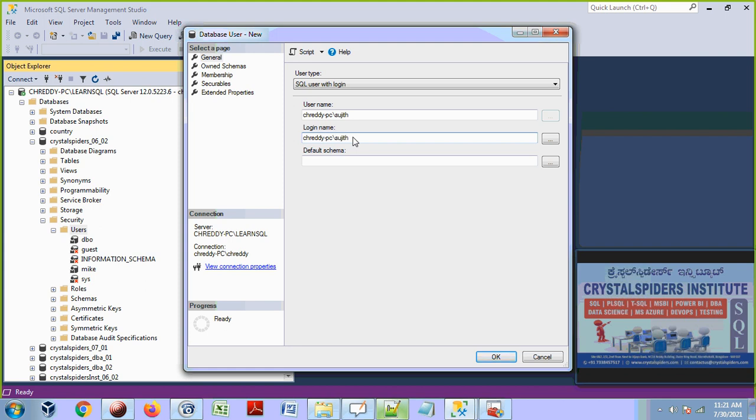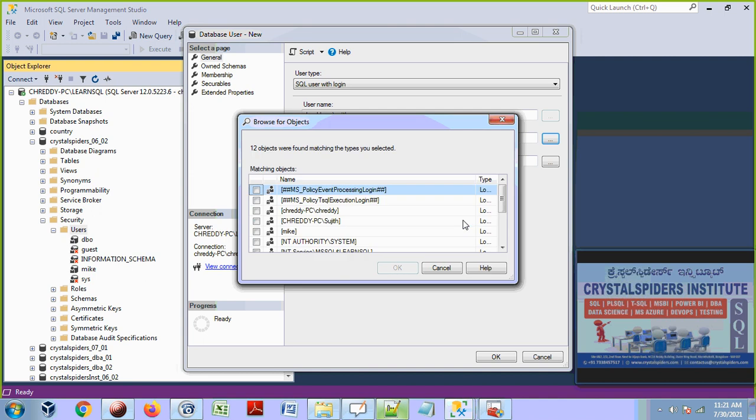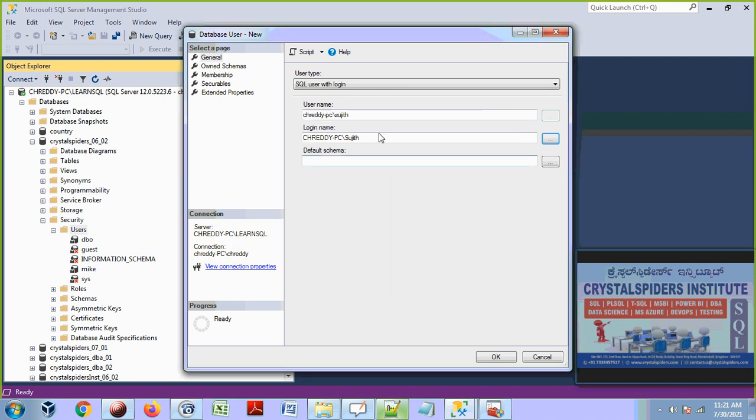Sujit. Or else if you don't know the login name and you forgot, then you can click this Browse button. It will show all the available logins in that SQL Server. You see all these logins are there. This is my login. Select that and say OK. And say OK. So now we got that login.